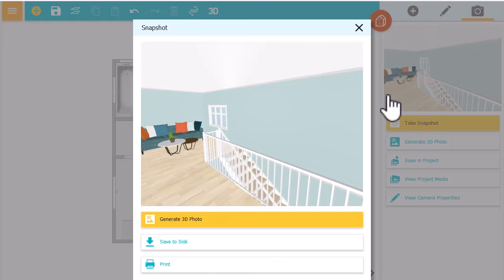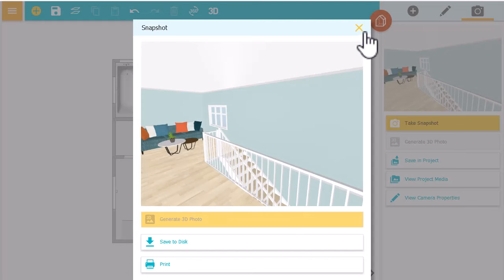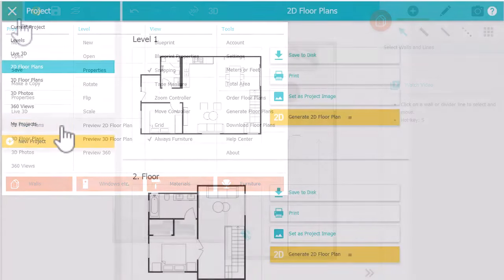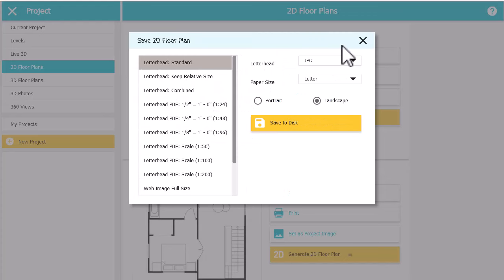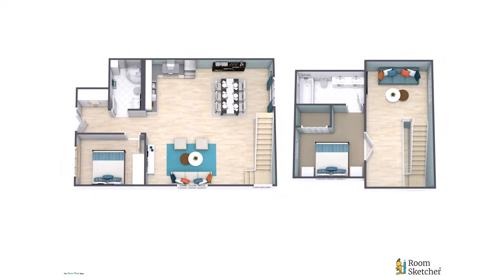Here it is. From here, you can turn your snapshot into a 3D photo, or use the yellow menu and generate 2D or 3D floor plans. Once you've generated floor plans, click Save to Disk, and then choose Letterhead Combined to print both levels to scale on one page. Here's the 2D, and here are the 3D floor plans.